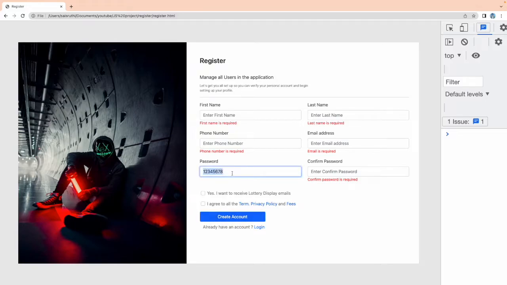Let me remove this, hit this, properly working, and let me remove this and hit this. Password is required. So required validation is done. Minimum 5 to 8 characters password checking is also done. Now we'll go with the confirm password.